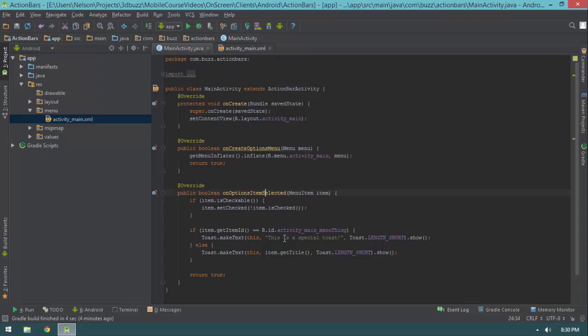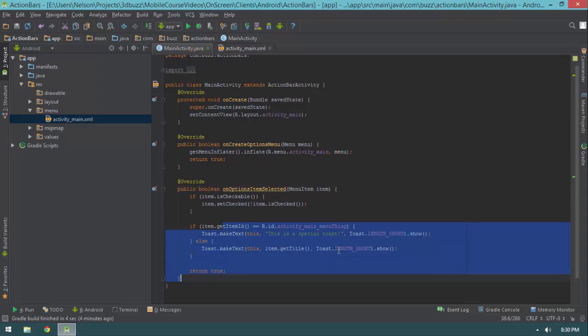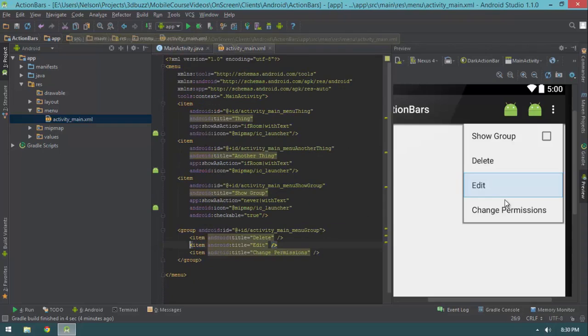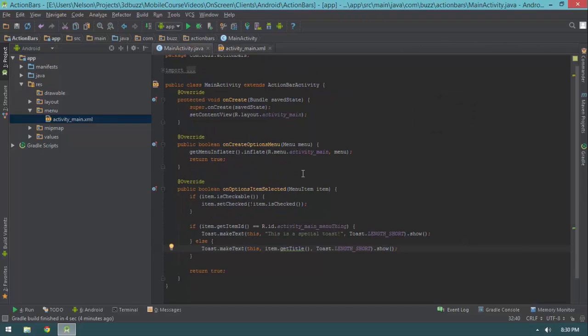Because inside of our onOptionsItemSelected, we need to write code that says, if this thing is checked, then make this group visible. If it's unchecked, make this group invisible. In order to do that, we need a reference to the menu object. How do we get a reference to the menu object? Well, you can't, not from within the code as it stands. There's no way to reach in and grab a reference to the menu object.